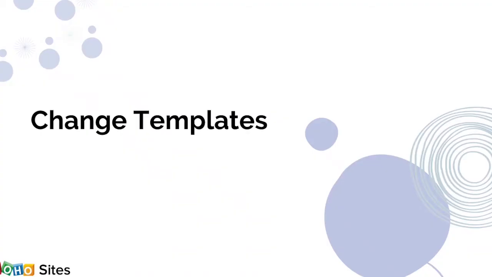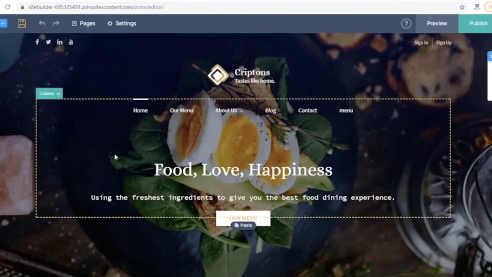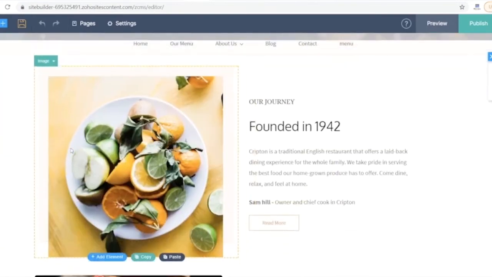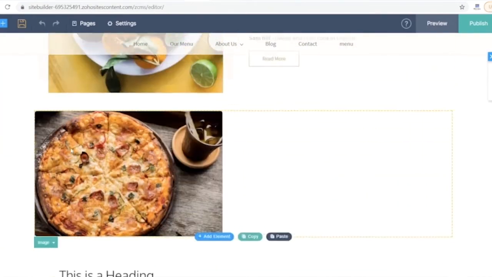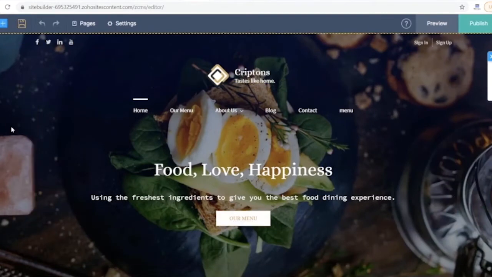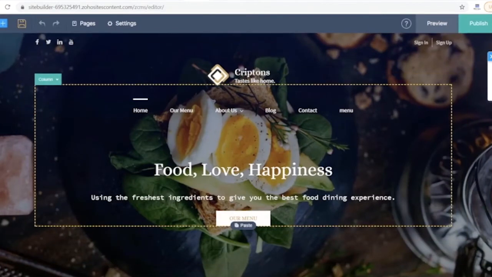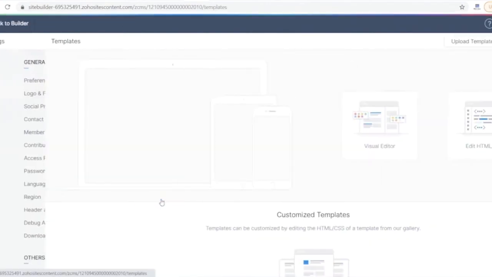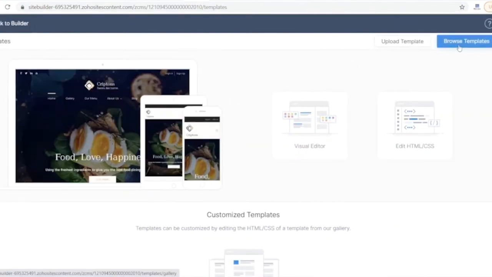The next topic is how to go and change your templates at any time without losing any of your data. So this is very straightforward to do. As I mentioned earlier, if for whatever reason you're not happy with this template or want a fresh look to your website, you can just go into settings and go into the template section, and there you will see all the templates displayed, right?